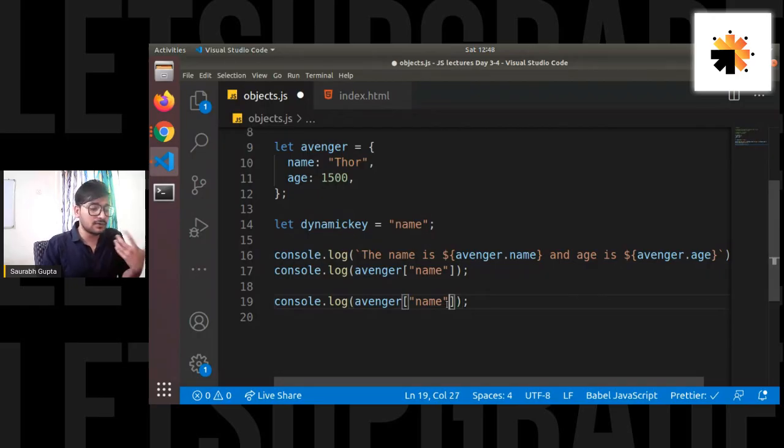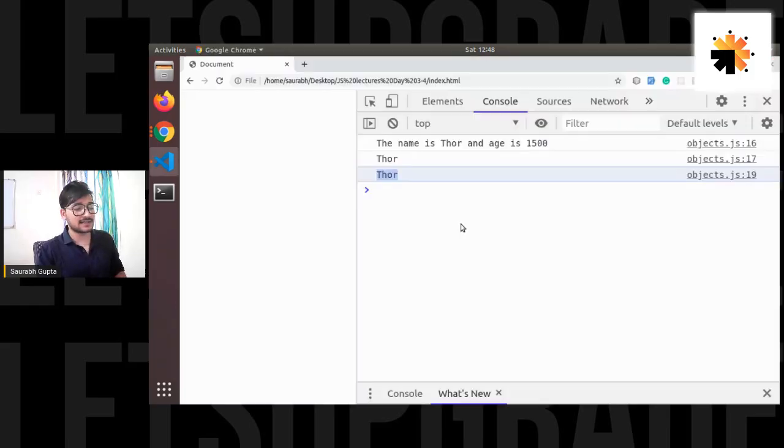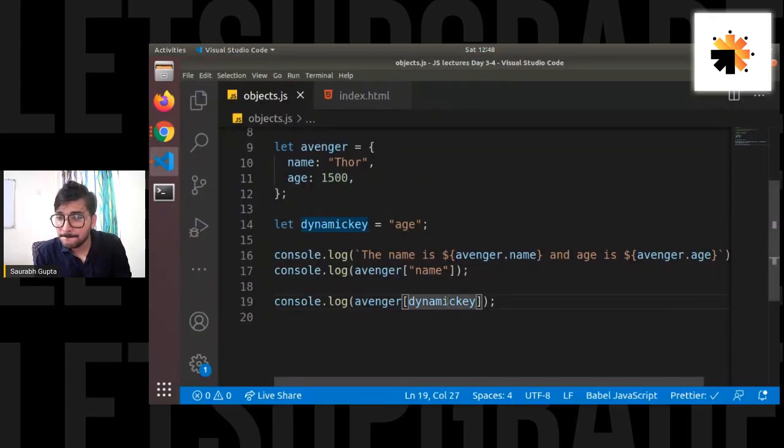Let's say I don't want to use name, my key is coming dynamically from somewhere and it is getting stored in dynamic key. So by using this array notation, you can specify any kind of variable here, and then the value of that variable will be used. The value of dynamic key right now is name. So I specified dynamic key here, so it's actually Avenger.name. If I change the value of my dynamic key to age, now I'm accessing Avenger's age. Is that clear? Yes, it is as a string, right? Is it clear, everyone?